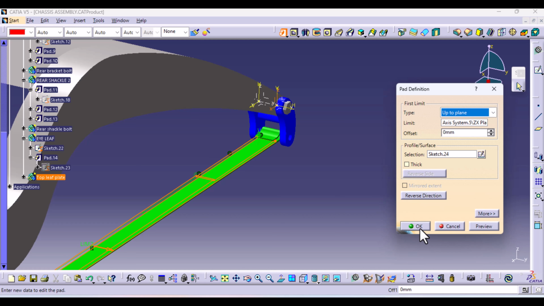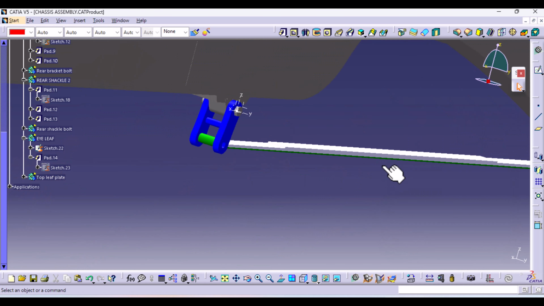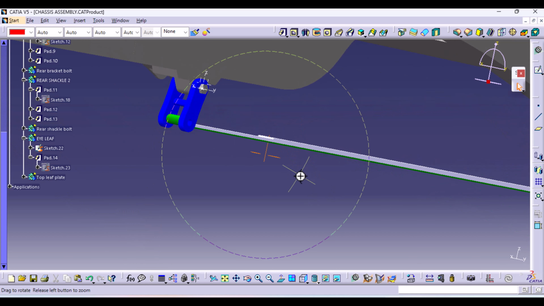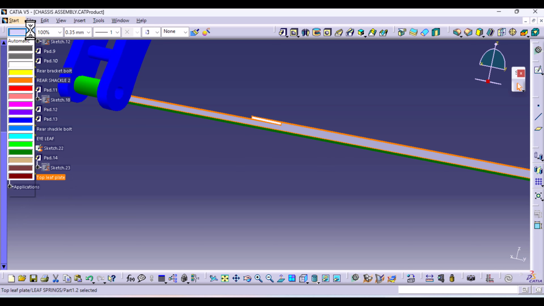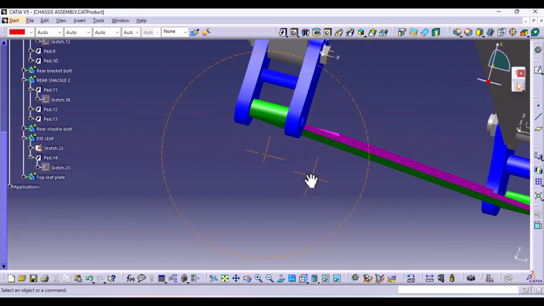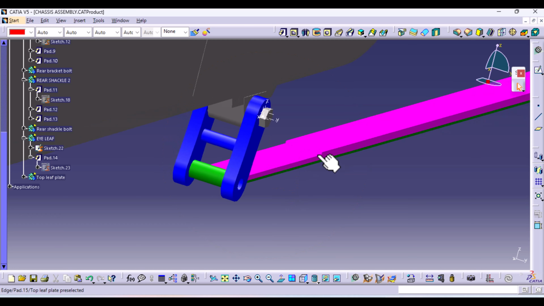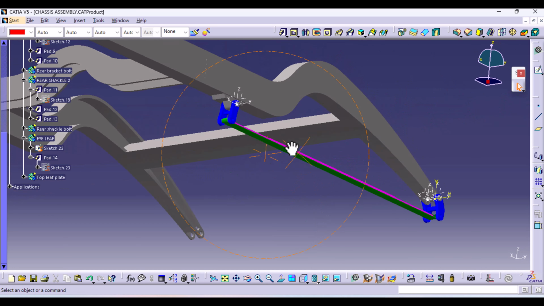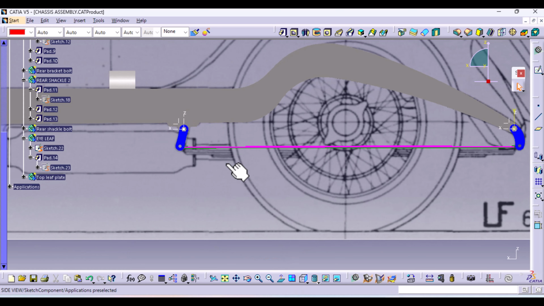Once again up to plane and select OK. So that's our top block. We can give that a different color so we can see where one stops and where one starts. Once we start giving them fillets, they are going to make much more sense. And then the bottom one now.